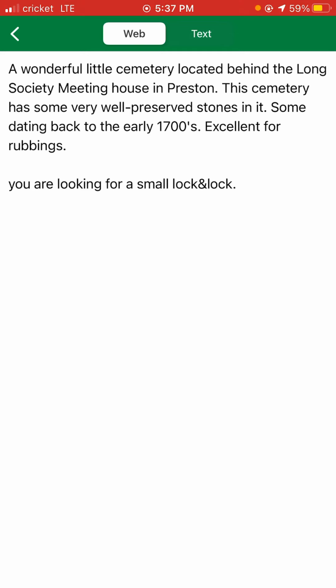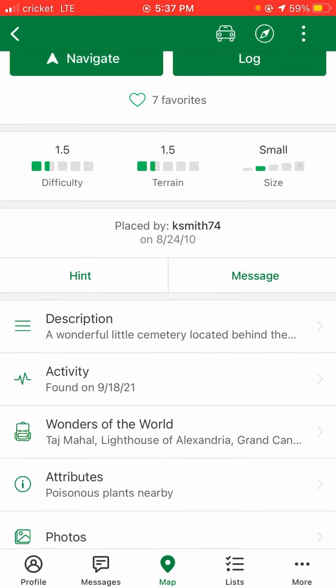So it says we're going to be looking for a wonderful little cemetery located behind the Long Society Meeting House in Preston. This cemetery has some very well preserved stones in it, some dating back to early 1700s. Excellent for rubbings. So it says you are looking for a small lock and lock. So that's what students would be looking for as they go to this location.